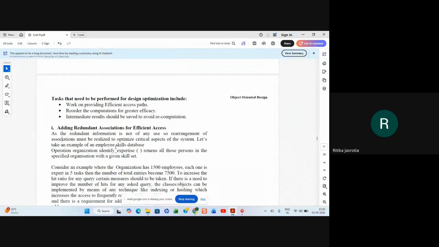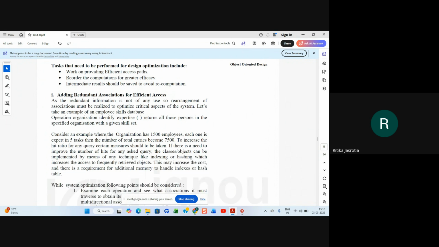Let's take an example of an employee skills database. The operation organization identify expertise returns all those persons in the specified organization with a given skill set. Right. So consider an example where the organization has 1,500 employees. Each one is an expert in 5 tasks. Then the number of total entries becomes 7,500. To increase the hit ratio for any query, certain measures should be taken.